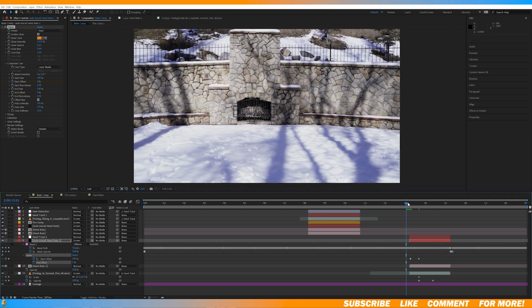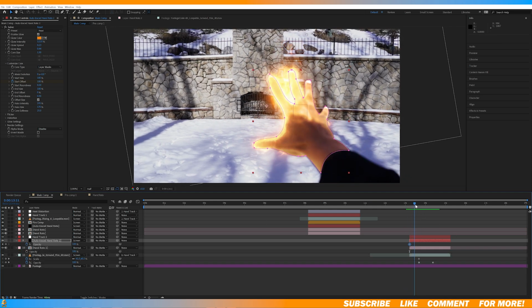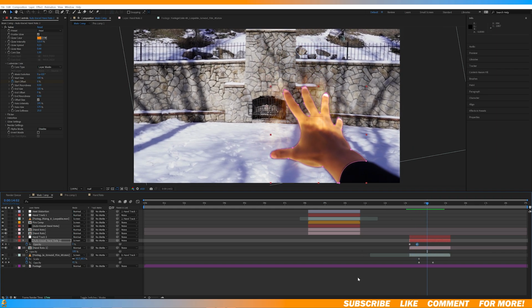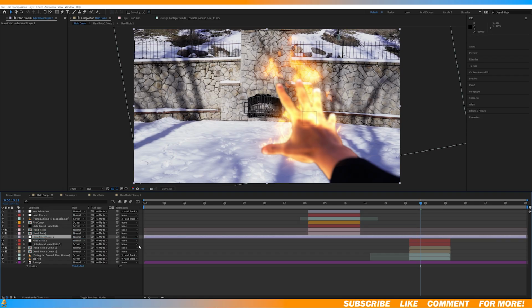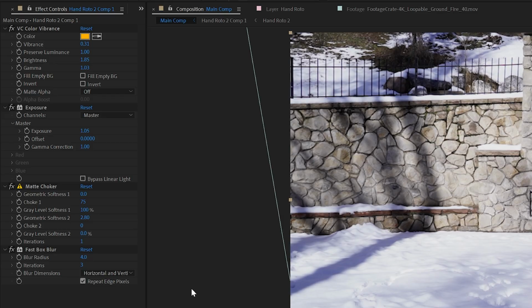Now you should have something like this. I'm also going to add opacity keyframes to the layer as well. Now I'm going to add another adjustment layer and rename it. I also duplicated the roto layer and added these additional effects to the top layer. I also added keyframes to the exposure to decrease once I release the fire.